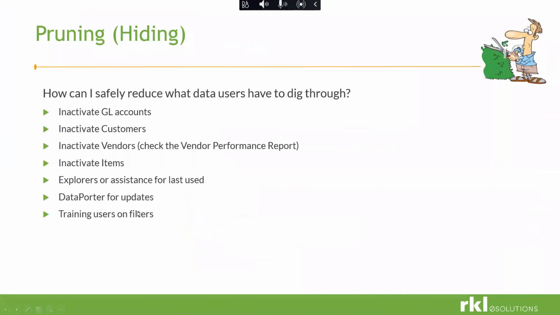Data Porter. Okay, so again, we love Data Porter. You can use Data Porter to work with your statuses, to update those statuses to inactive or set them as discontinued, whichever it may be. It's really a nice feature.